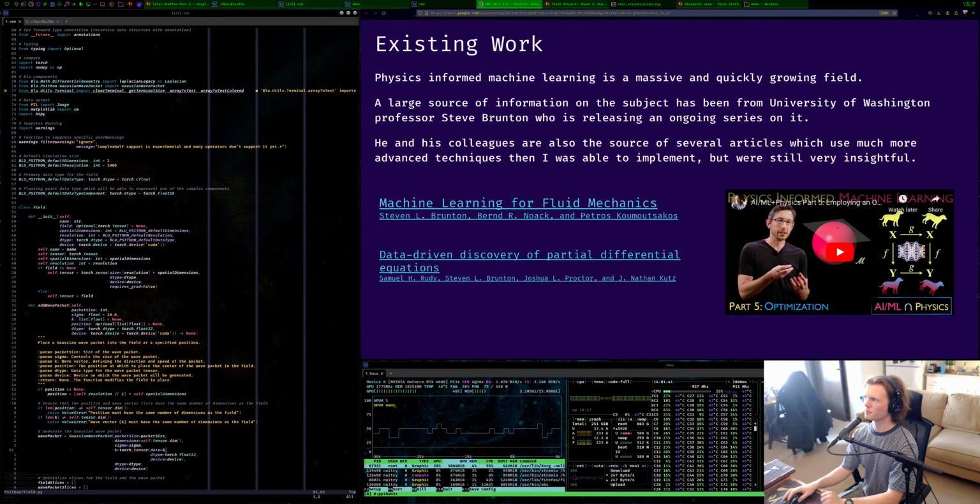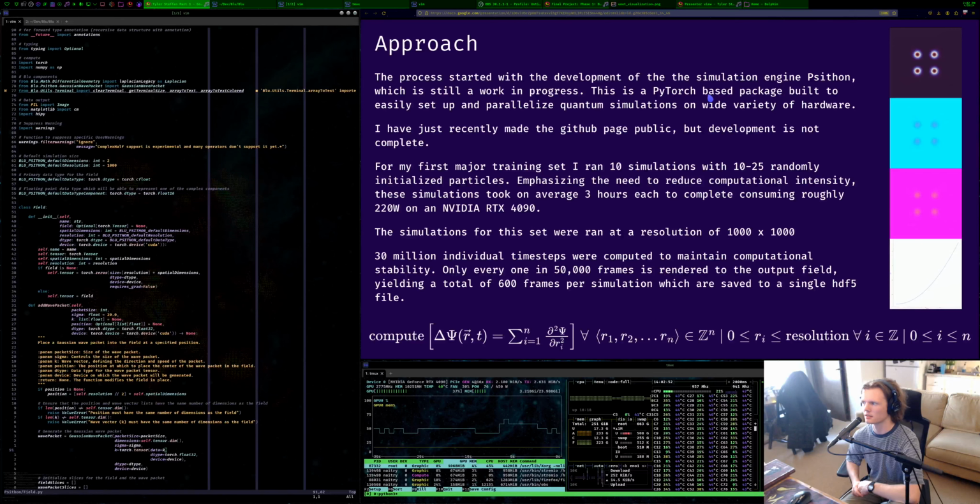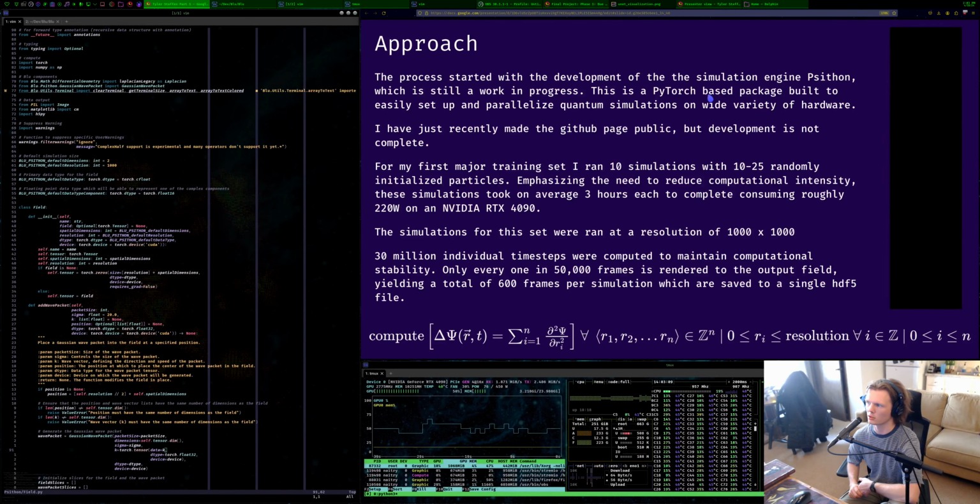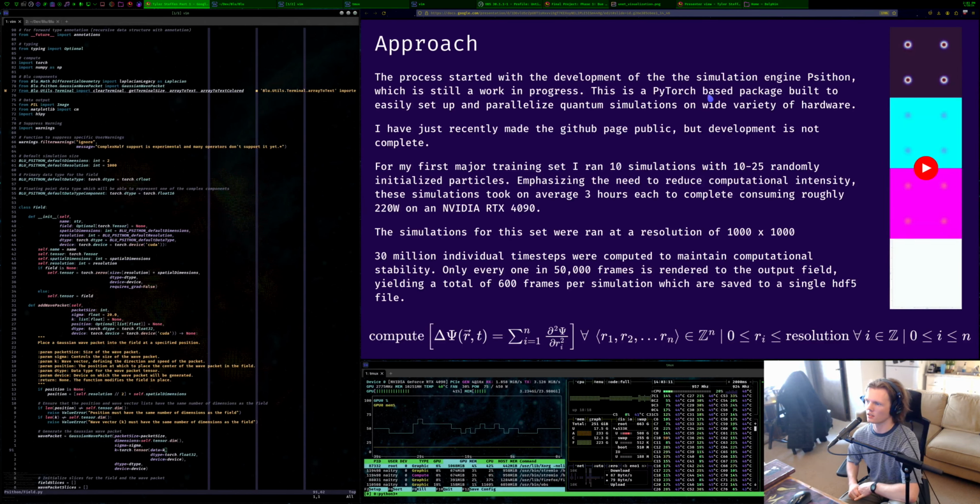So the general process started with the generation of data. I couldn't find any good data sets on wave functions that existed that would suit my needs, so I had to generate them myself. And that started by me creating a Python package, which I have titled Cython. It is now publicly available, and its main purpose is just to simulate wave functions really flexibly inside of PyTorch on a wide variety of hardware.